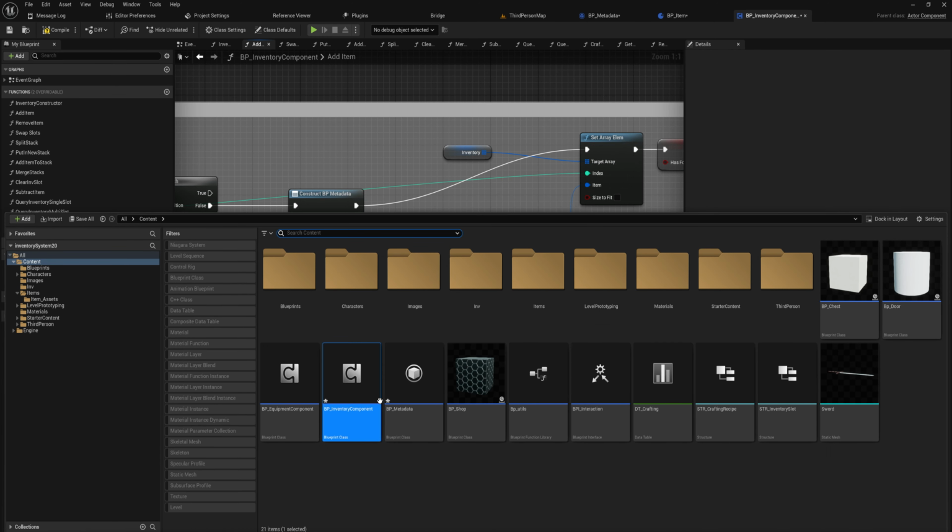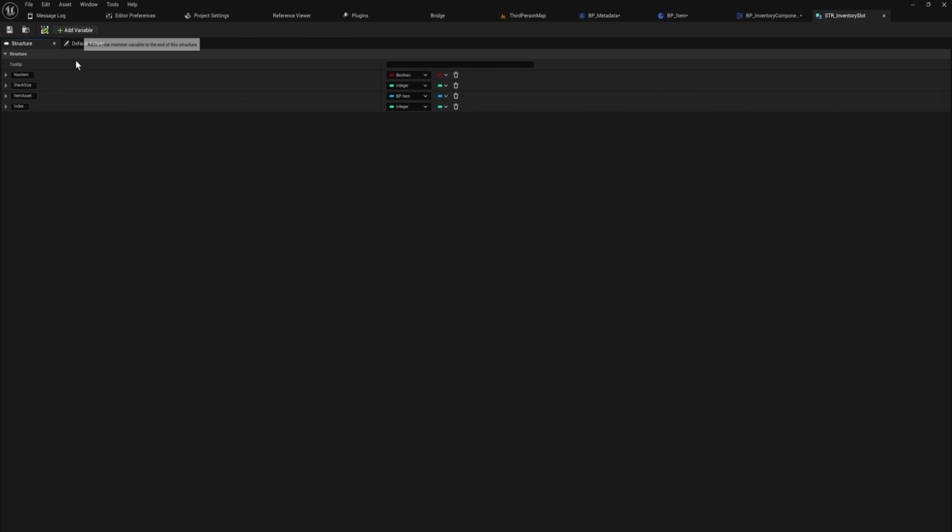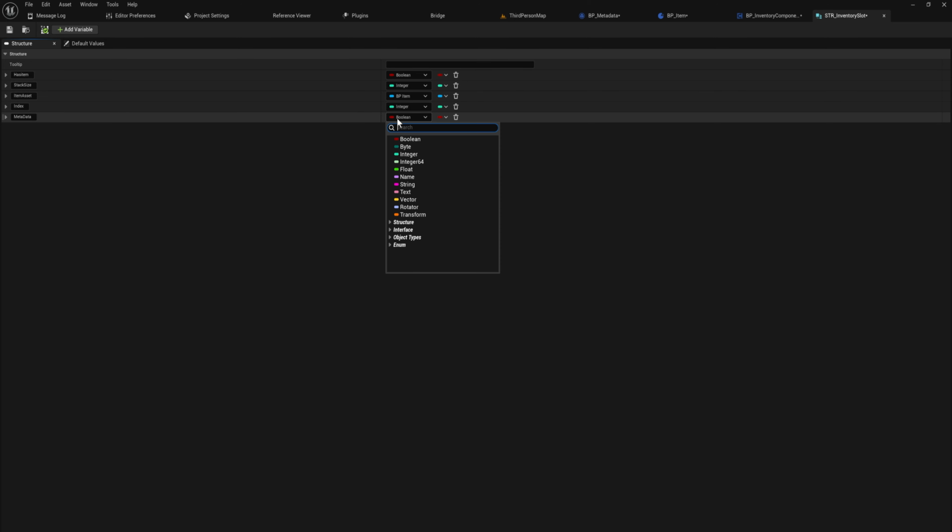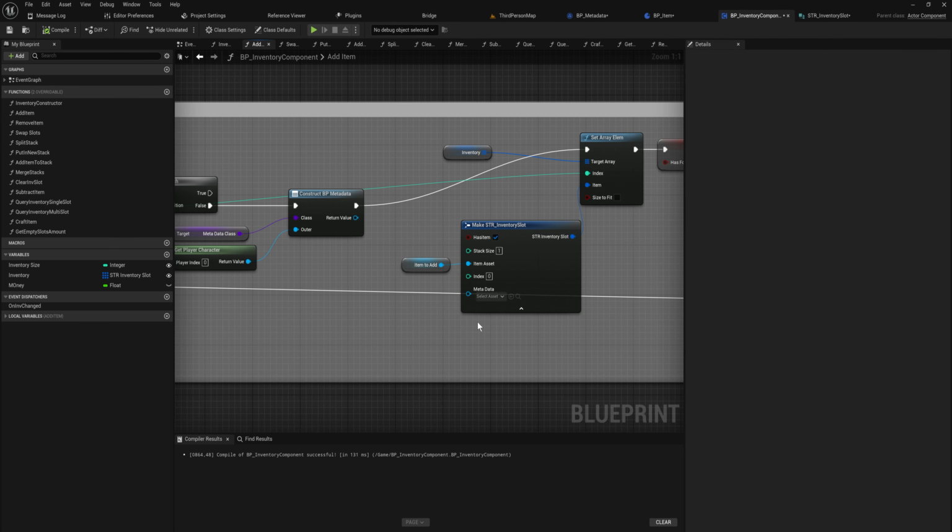So that means that we're going to go into our inventory slot structure. And there we'll also add a new variable for the metadata, which will be of type BP metadata, obviously. And this is going to be an object reference, not a class reference like we did before. And now that is a slot that we have in here.